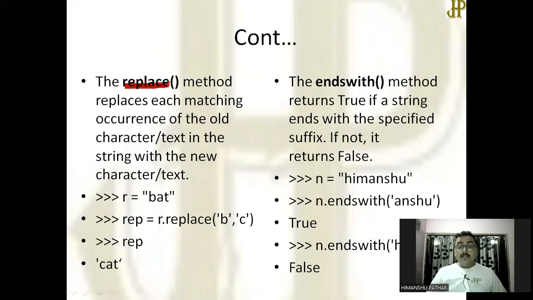Otherwise, initialization cannot be done, but with the help of the replace method, you can update or change a particular element from the string. Okay. So here one string is bat. Now I want to change B with C. So what is to be done? R dot replace. The replace method will take 2 arguments. First one is the old character and next one is the new character. After that, you can see that cat is printed.